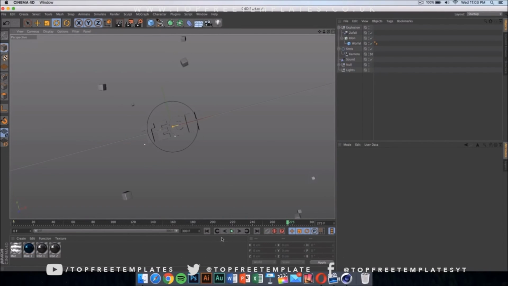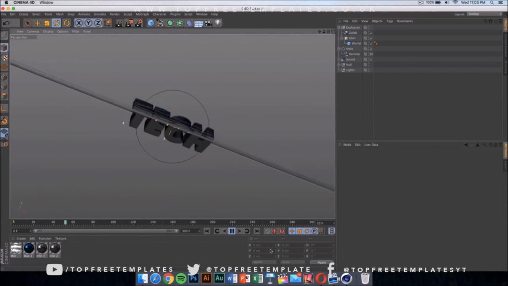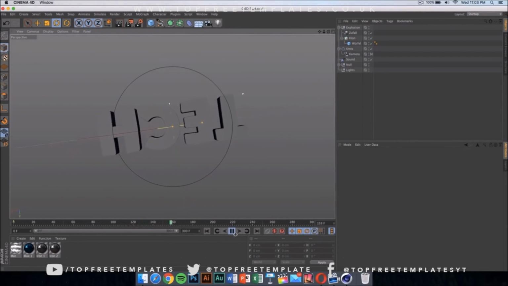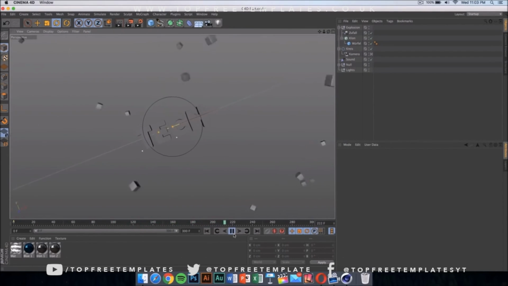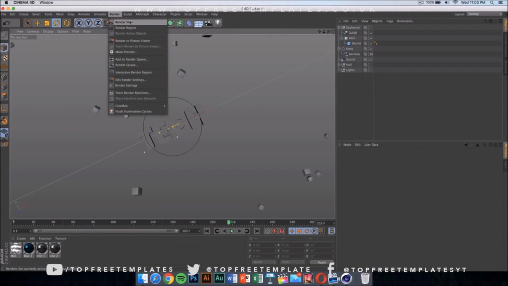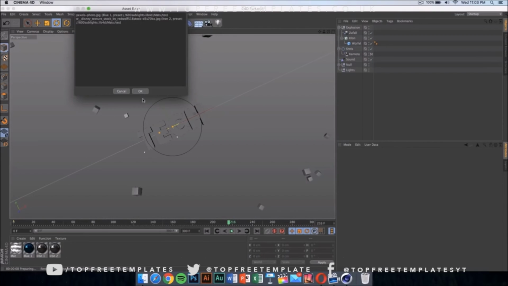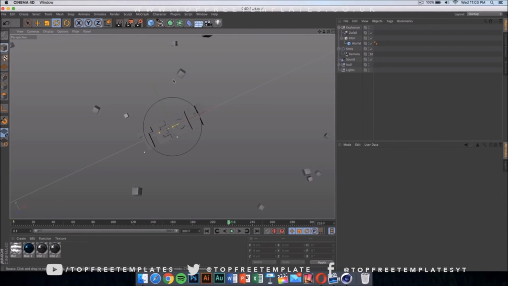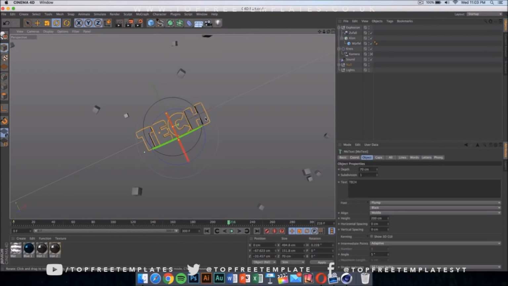Now if we play the video, as you can see, the whole animation, and it's really cool. And if you press on render, then click on render view, it should show you what the text is going to look like. Yeah, it's going to look something like this. So just press on it.